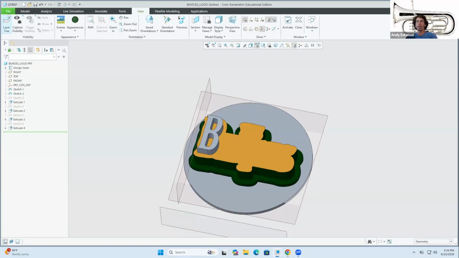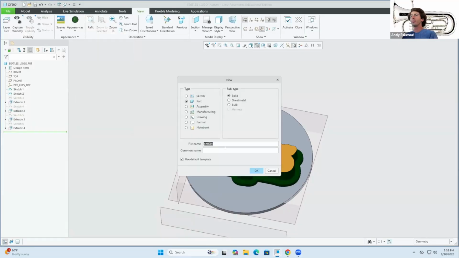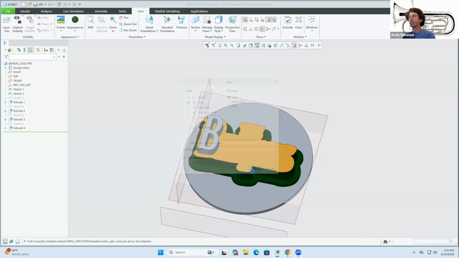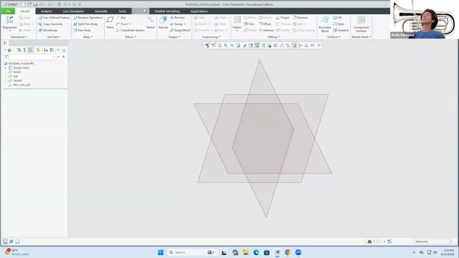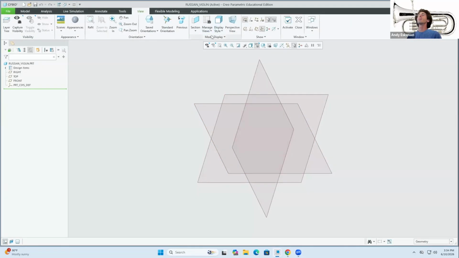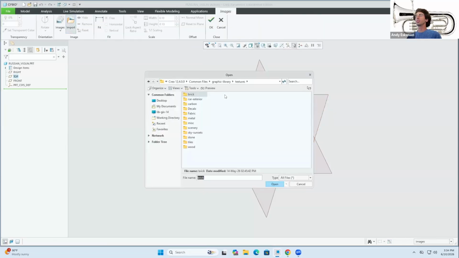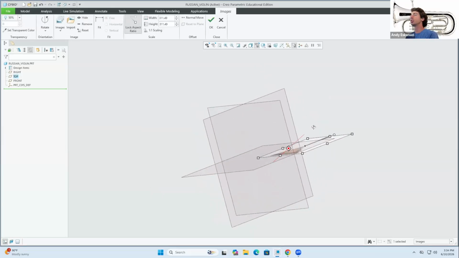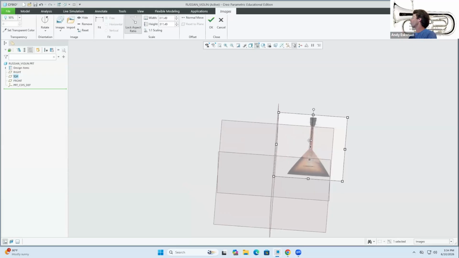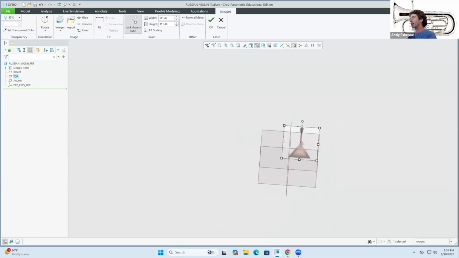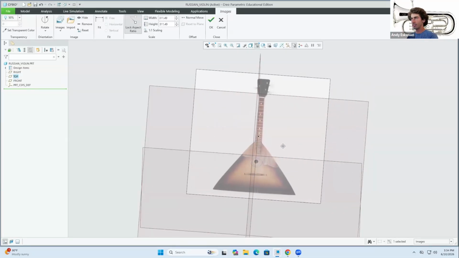Actually, I'm gonna show it again, but I'll go here to File, New. I'm gonna call it Russian violin. I'm gonna go here to View, then Model Display, Images, import this face. And I'm gonna bring this guy here. This is the one I'm gonna use myself. I'm just gonna trace it out.